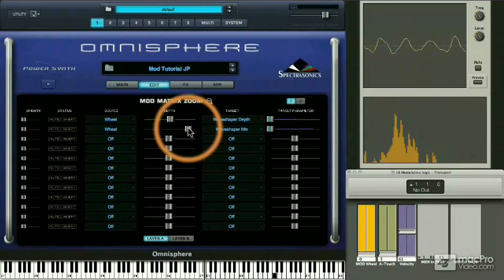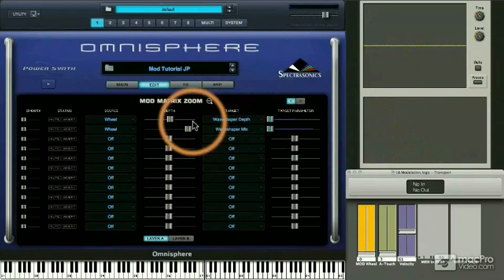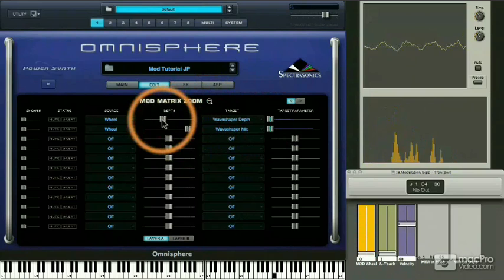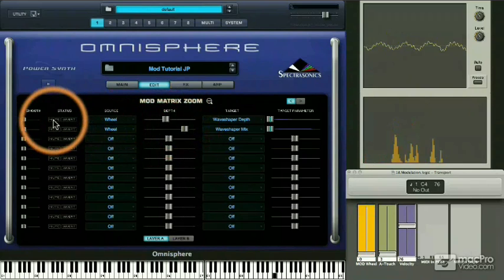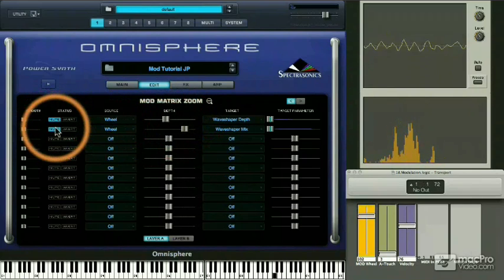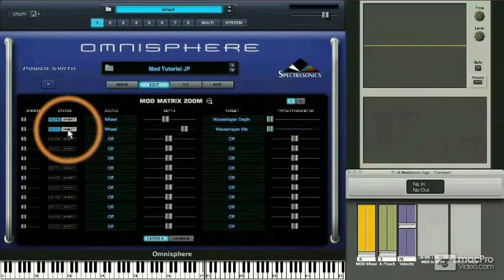The white dot indicates the actual value of the target parameter at any moment in time as it's being modulated. I've created two targets for the mod wheel where the depth is modulated less intensely than the wave shaper mix. The mute button allows me to temporarily disable one of these routings without getting rid of it.